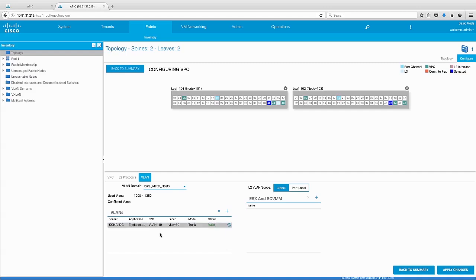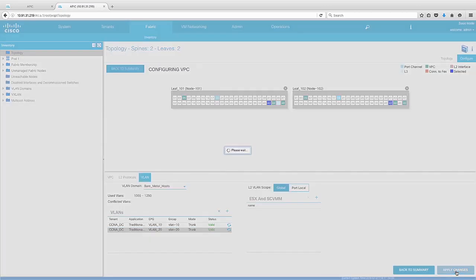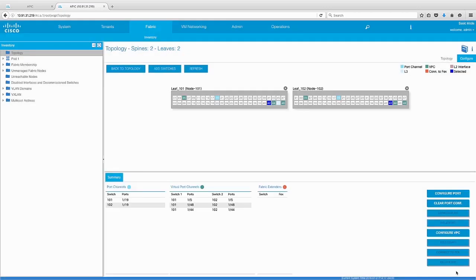I can do the same thing and configure this for other servers, or if this is a trunk link where the server will be sending information on more than one VLAN, I would then hit the plus here and do the same thing over again, where I say it's going to go into my traditional network, VLAN 20, for things that come into the switch on VLAN 20. And that's it. Once I apply the changes, that physical server is now up and running in VLAN 10 and VLAN 20. And I've configured it in a VPC.